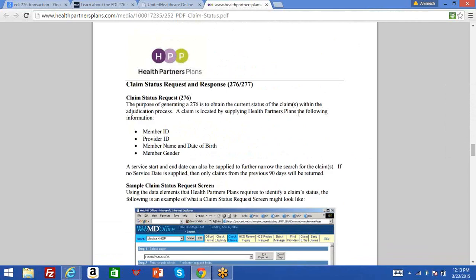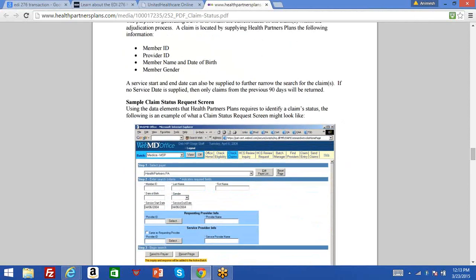Now, this is the companion guide, and the partner plan is asking that if you, as a provider, are looking for specific claim status, you need to provide us what? Member ID, provider ID, member name, date of birth, and the gender. So if you provide this piece of information, you will be able to find out the status of the claim. Now, let's move on.